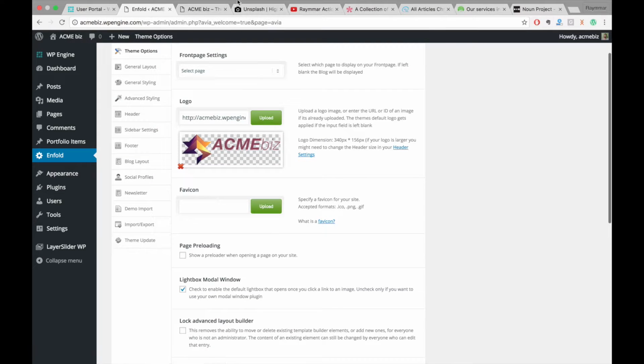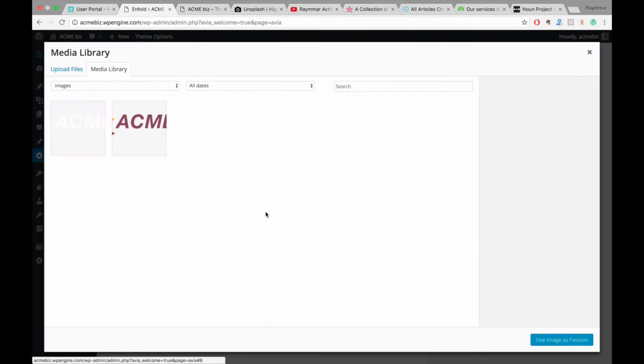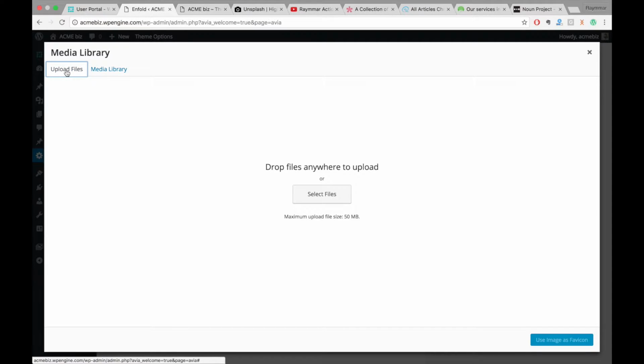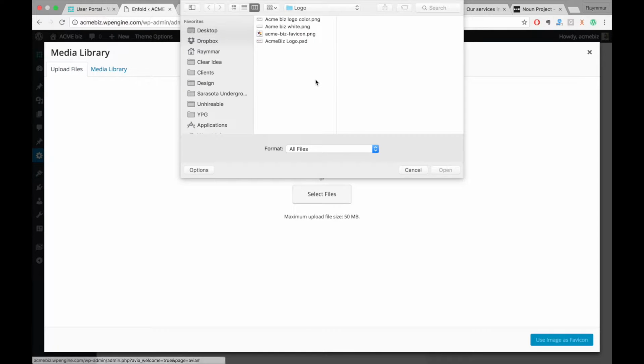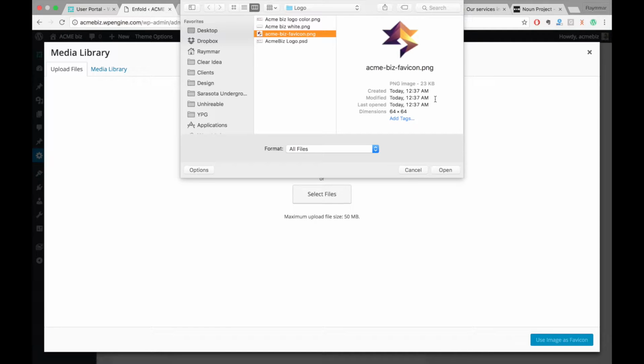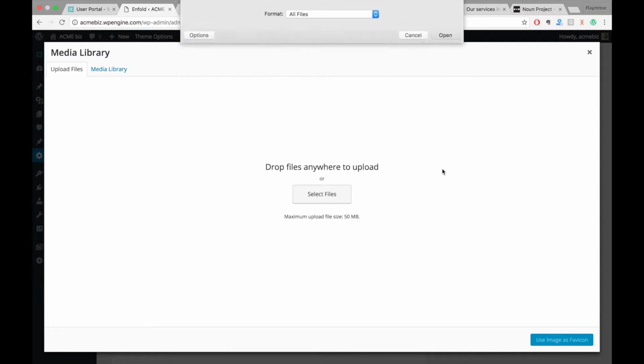Favicon, this is the icon that's in the browser tab right next to the name of the website, right? So I'm going to upload this. I created a favicon file. Again, upload file, select. What's a favicon? A favicon is the name for that icon that is on the left of the tabs and the address bar on the top, you see up here.